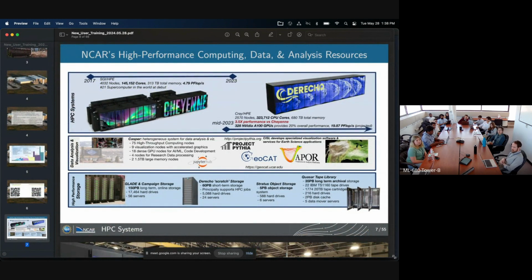I think I'll use this slide to talk a little bit about the philosophy, and maybe a little bit about the history of these machines. You can see there's a picture here on the top left of Cheyenne, which was the last supercomputer that we retired. That was in January of this year.